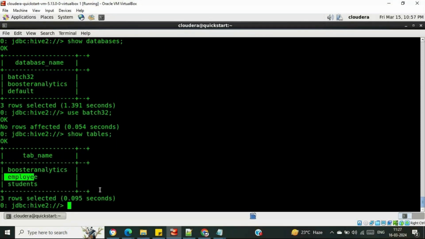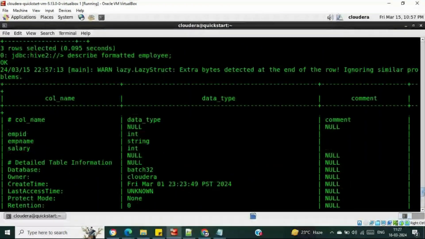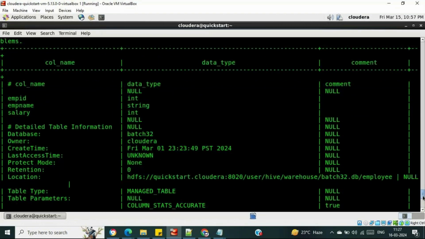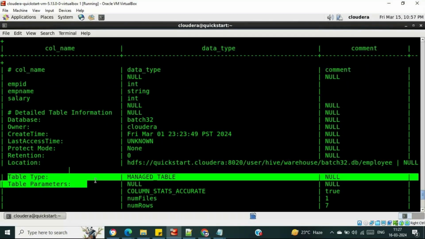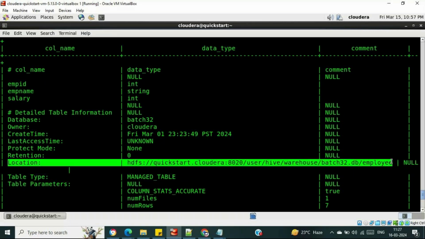Employee table is there. So say describe formatted employee. Okay. So this is the table, and just have a look over here. The table type, table information we will be able to see over here. That is nothing but the table type, managed table. Okay, and this is the location, like where this particular table is existing.